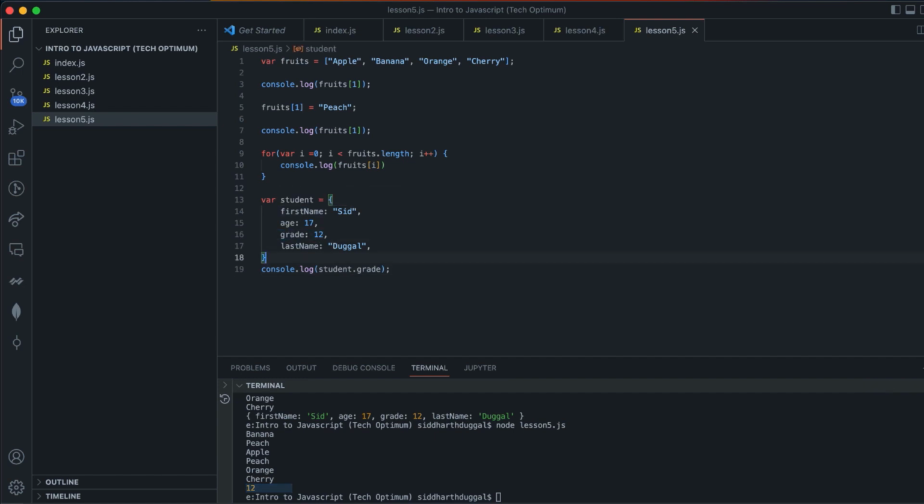Now let's say for whatever reason I want to change the first name or any item in this object to something else. We can simply do student.age, for example, equals 50. And now let's print out the age of the student. And as you can see, it changes to 50.